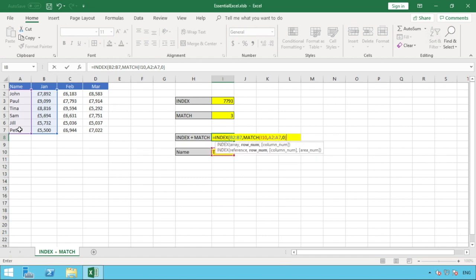In this example, we're only going to go as far as the matching in the row, and we'll come to column number in a minute, but just to show you this very simple version. So obviously we don't need to enter a column number, so we can finish our index function with another bracket. So that is our full formula.